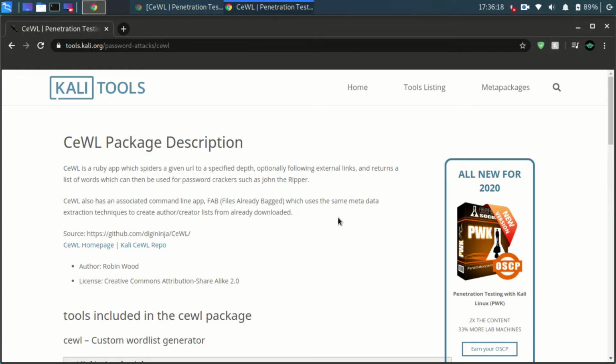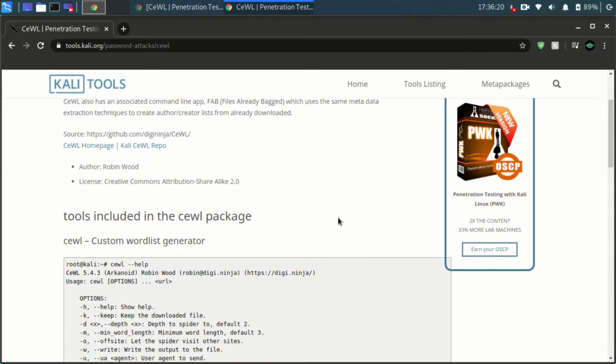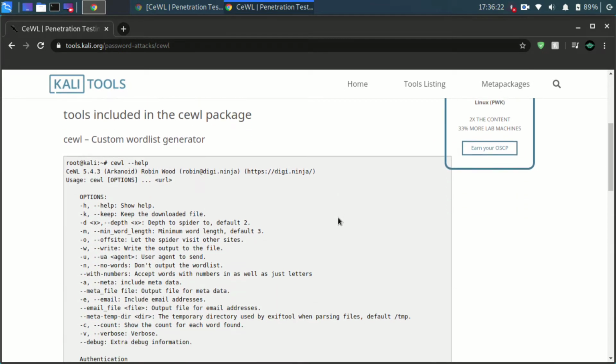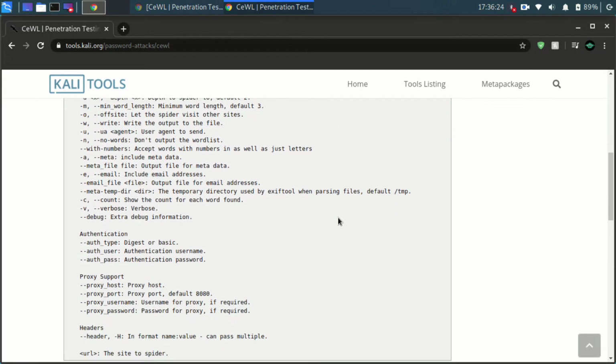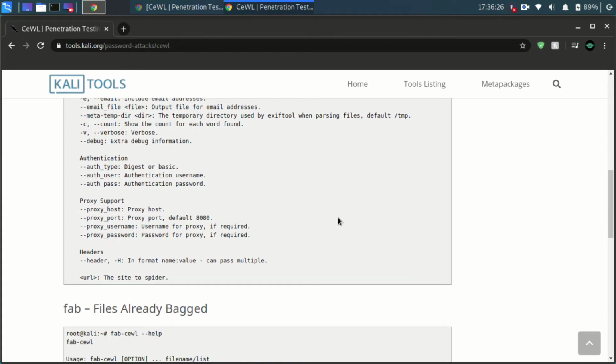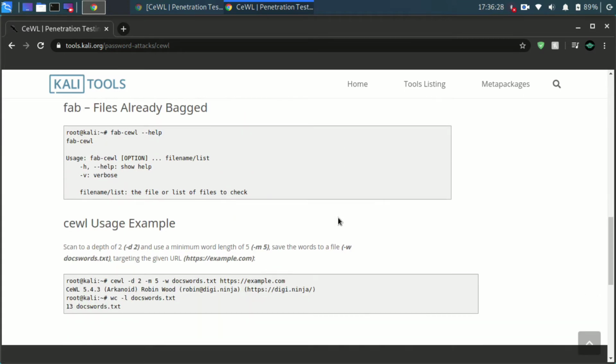CeWL is a Ruby app which spiders a given URL to a specified depth, optionally following external links, and returns a list of words which can then be used for password crackers such as John the Ripper. Let's get started.